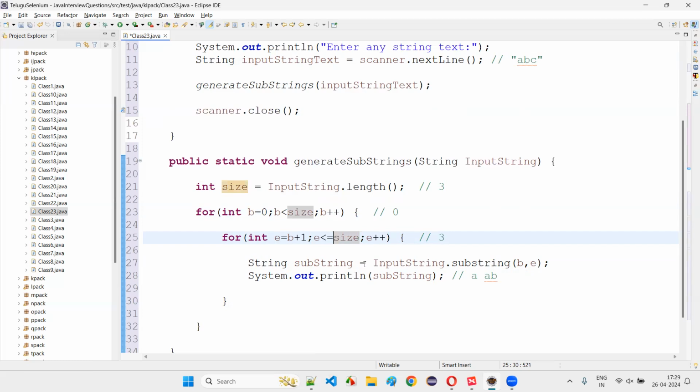So here is the logic. We have to give equal to. E less than or equal to size we have to give. Okay. That's the logic. It should be okay because we have to also get ABC, right? That's the reason. Okay. So 3 less than or equal to 3. So here less than, here equal, because it's starting with 1, right? So we have to go with the less than or equal to.